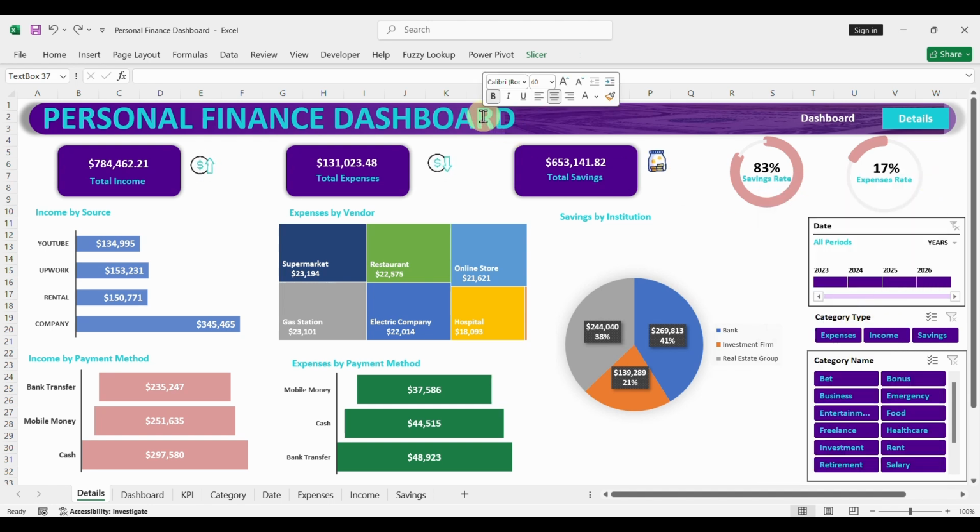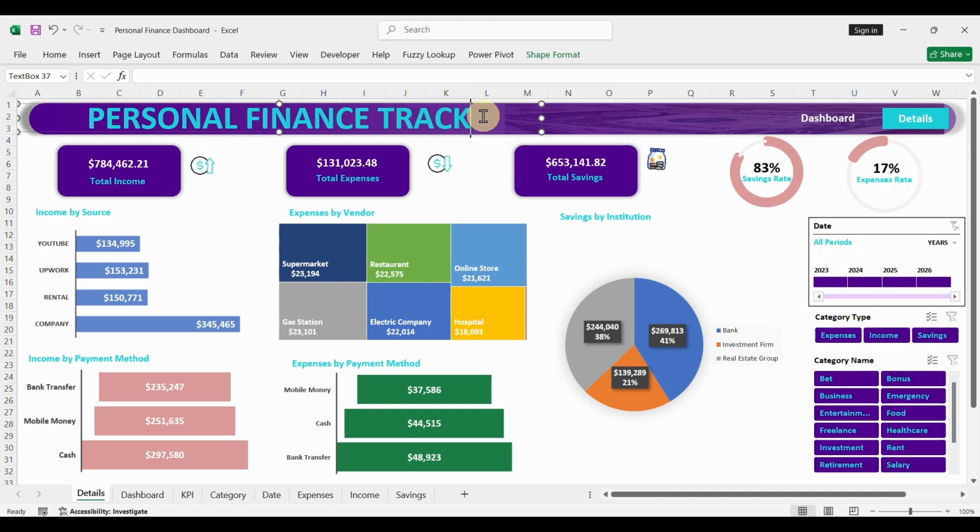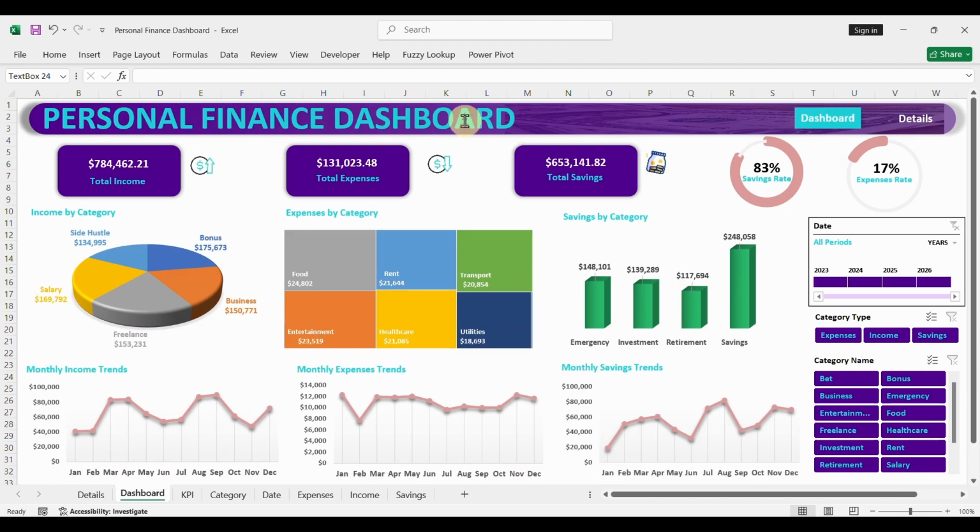So now instead of calling this personal finance dashboard, let's call it personal finance tracker, right? Same for here. Let's call it personal finance tracker, right?